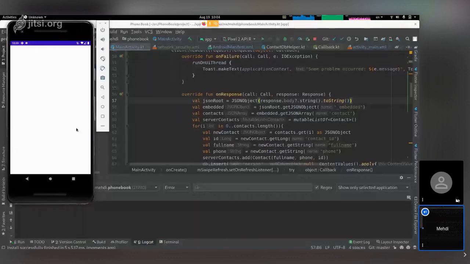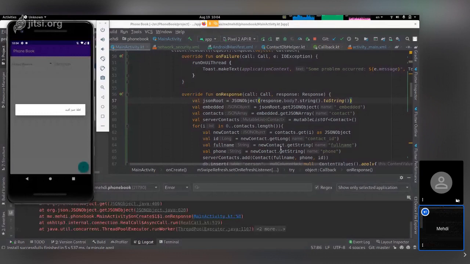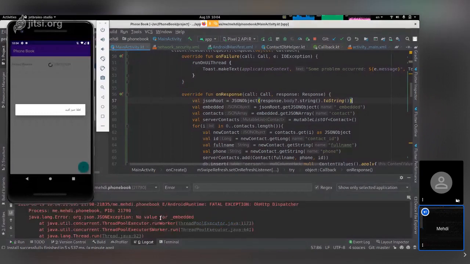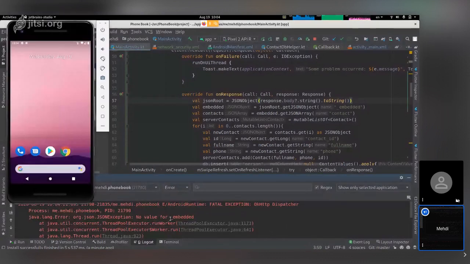I suspect this time our code will work, because I was calling the wrong method on the body object. Now I make the request again. In fact, body is responsible to give back a response body object. Come on. No value for embedded. Oh, embedded is not there. No value for embedded. Why not?